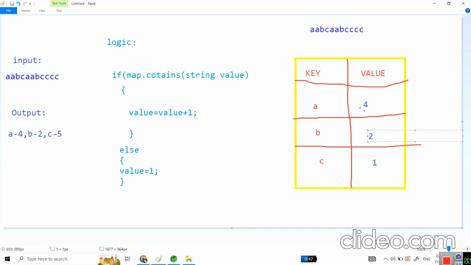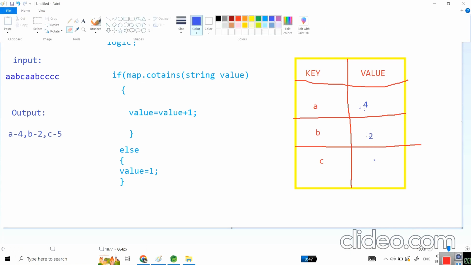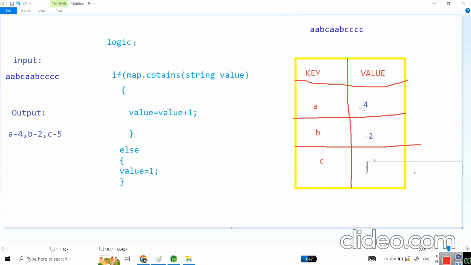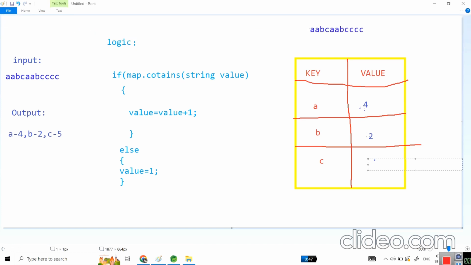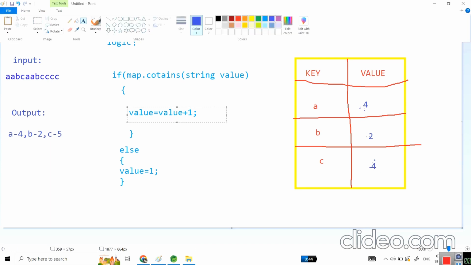Now C is there. C is already present, so we increment it to 2. Once again C is there, so we make the value 3. Again C is there, we make the value 4. Based on this condition we are writing the logic. Once again C is there, the last C, so we increment the value by 1.